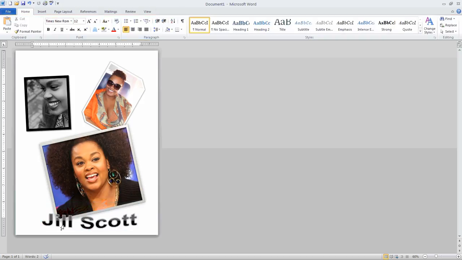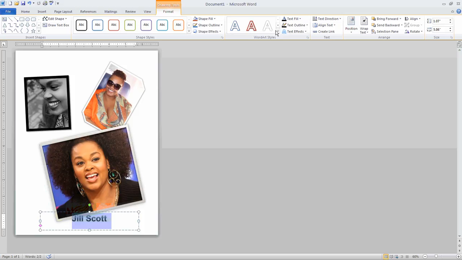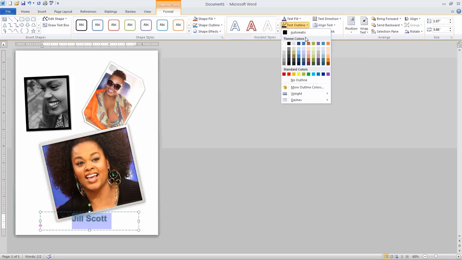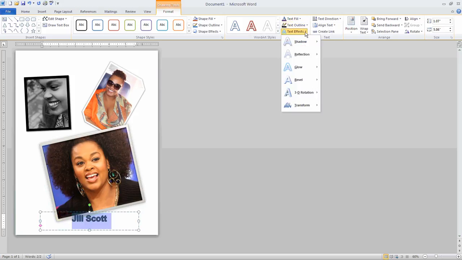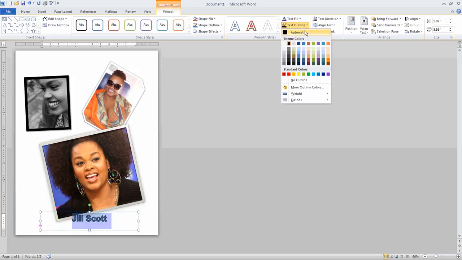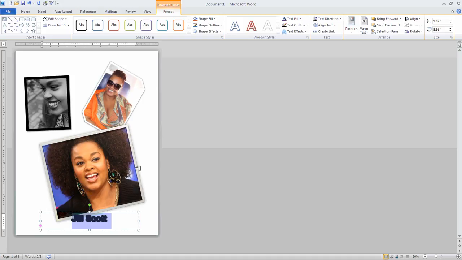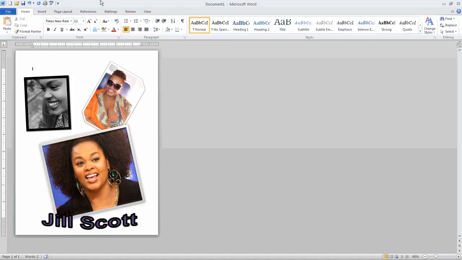All right, and if you want to change your text field, you could change the colors. Right now, it was black, but I don't know. Maybe let's make it purple, and you could change the outline. You can make that black, and you could also change the thickness of the outline. See how it gets thicker? All right. So those are other things that you can do with your word art.